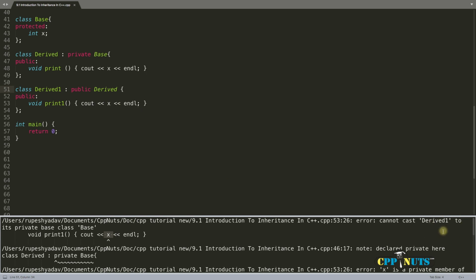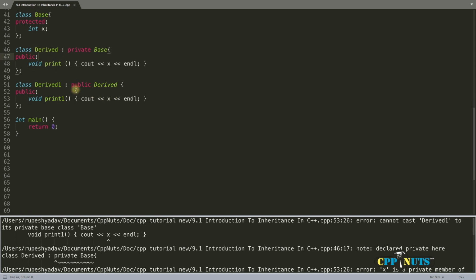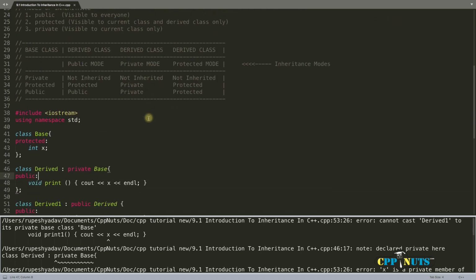So it is not allowed. And in compiler terms, it is telling that I cannot cast derived 1 to its private base class. Another way to say it is that it is not allowed because it is private here. Because you inherited privately, protected became private here, and now you want to inherit this one and try to access that x, so that x will not come because that access has become private here. Okay, so this is how it goes. I think you got the points.